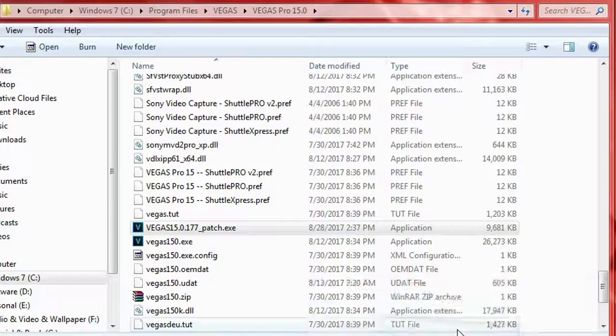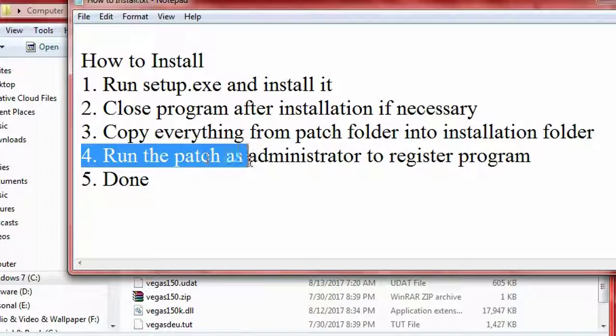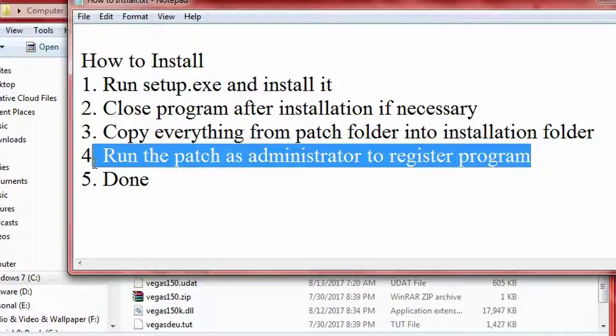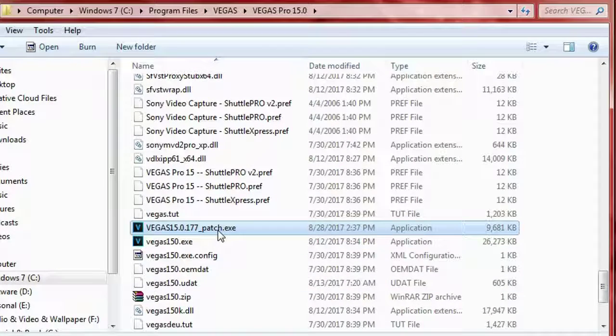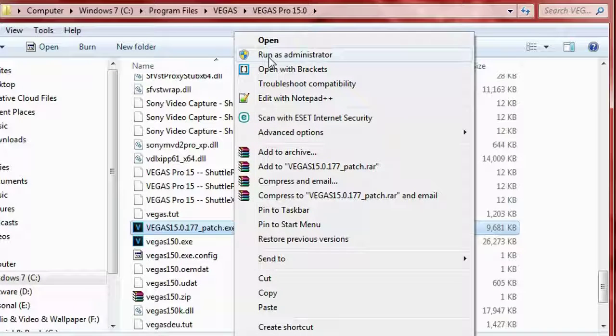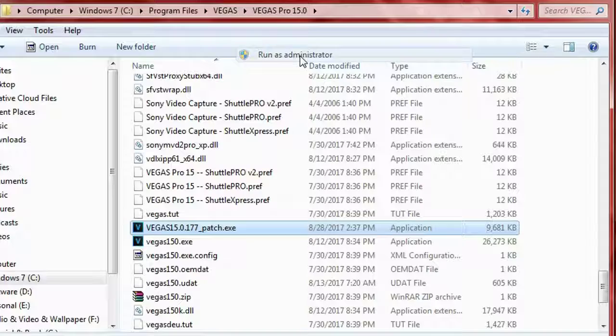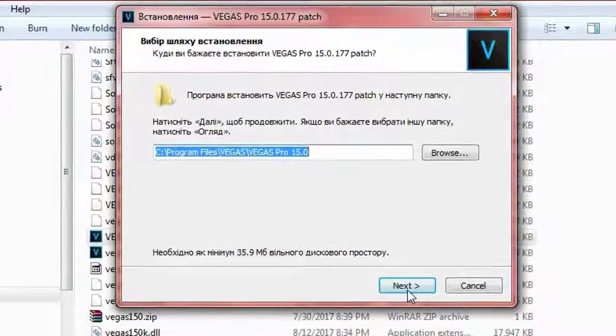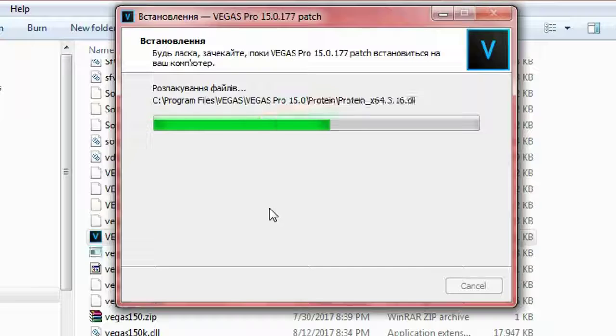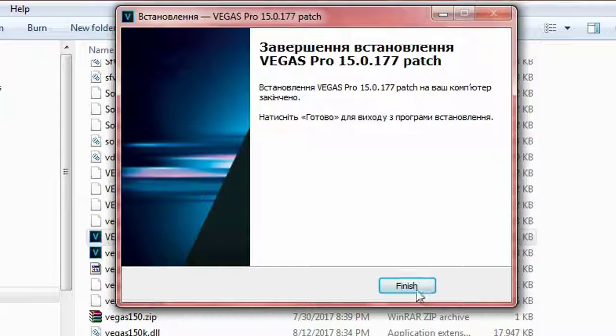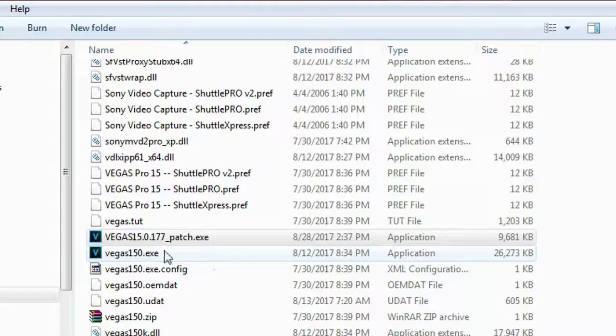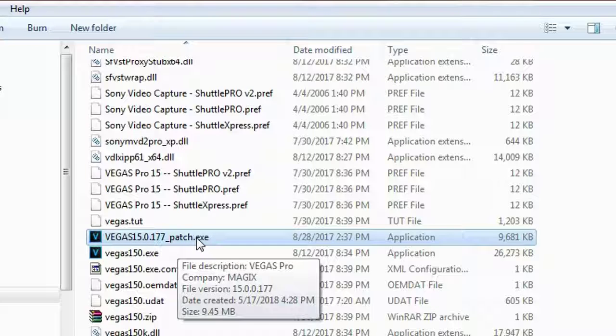Now third last step, run the patch as administrator to register the program. So now we need to run this patch file as administrator. So right click and run as administrator. Click yes. Click next. That's it. Now it's active.